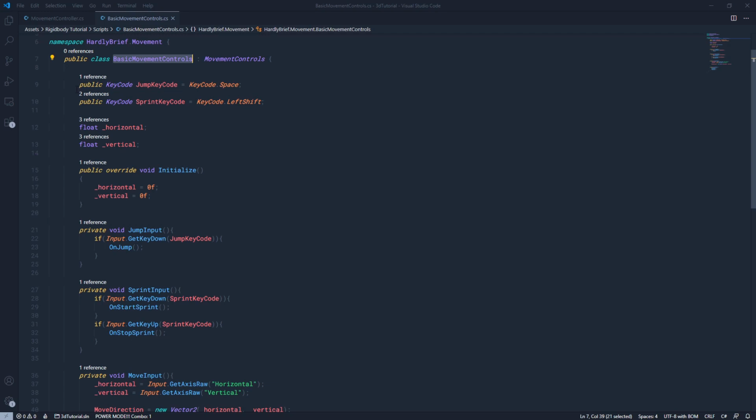simple as well. The first thing we have here is we have public key codes for jump key code and sprint key code. This allows you to decide what the jump key will be and what the sprint key will be. By default, I've set it to spacebar and the left shift key. That just made the most sense to me when I was putting this together. But again, this is exposed in the editor and you can edit it.